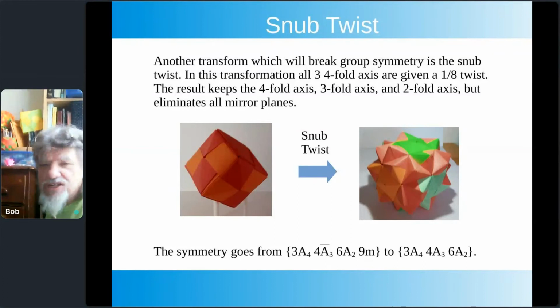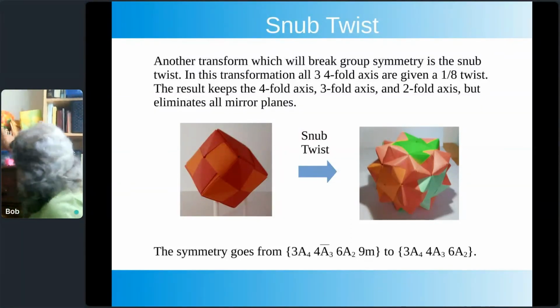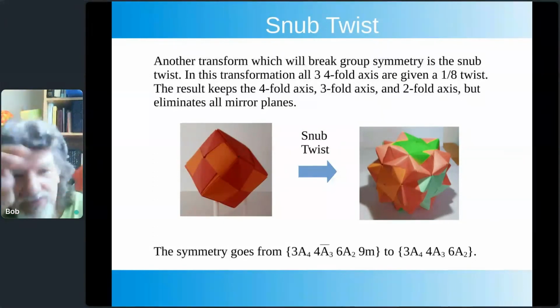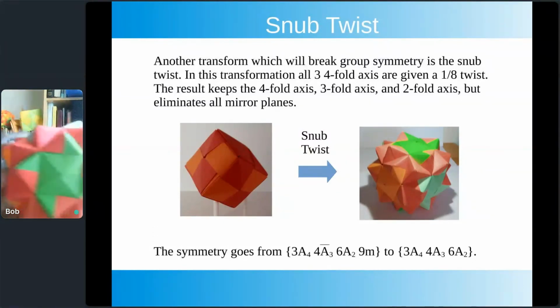Let's see. Do I have it? I think it's not this one. Right here. This guy right here. That's a snub cube. There's your fourfold axis still intact.